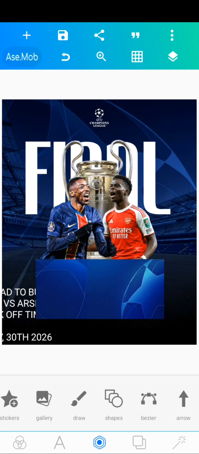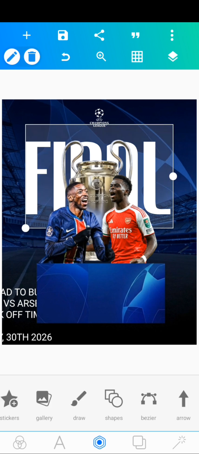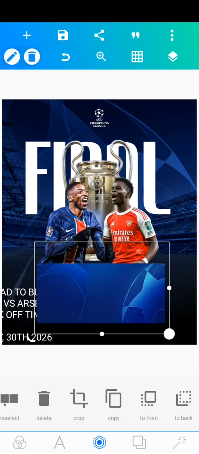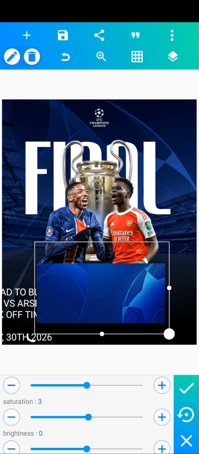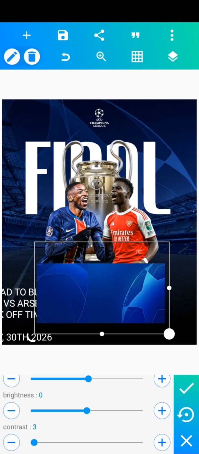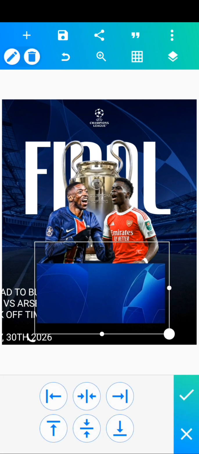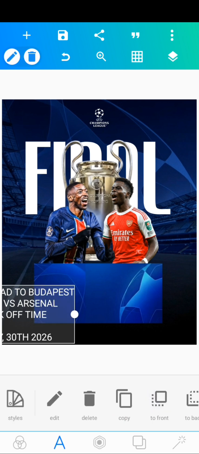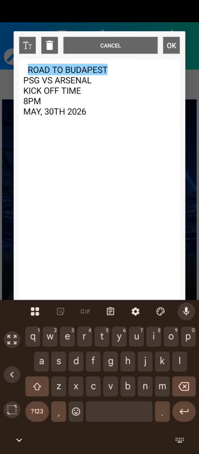Then the next thing I'm going to do, yes, take it down a bit. So I will edit it a bit to be more shiny. I'll saturate, contrast, then I will centralize it. So I'll bring this text up front, then I will edit it. I'll copy this one.